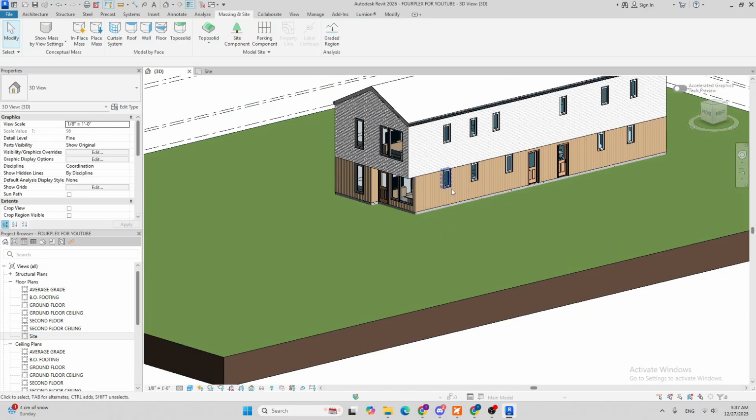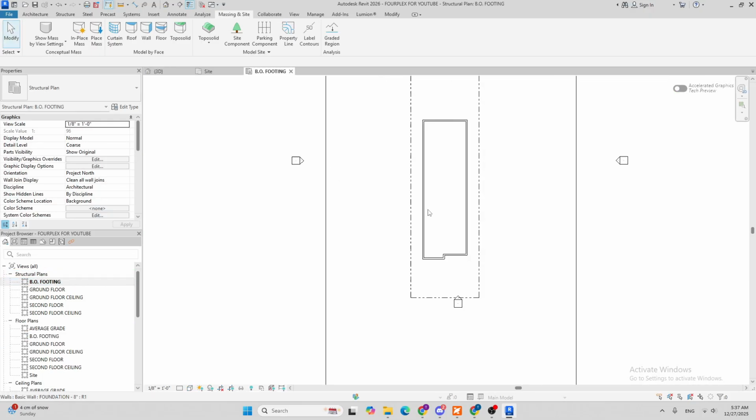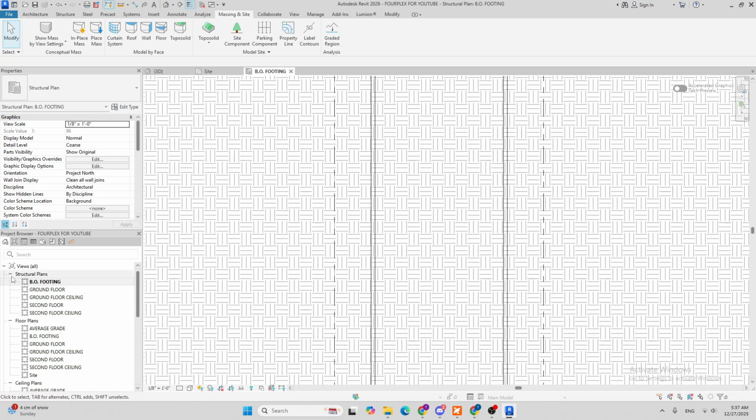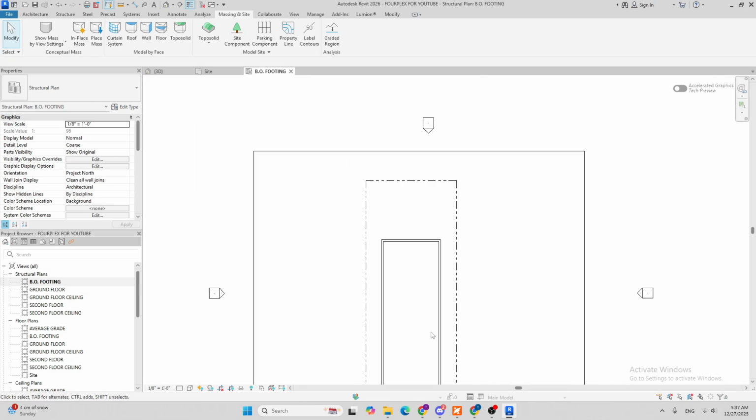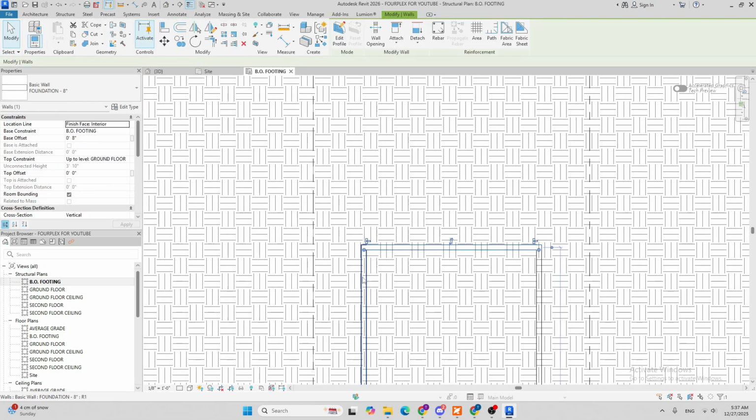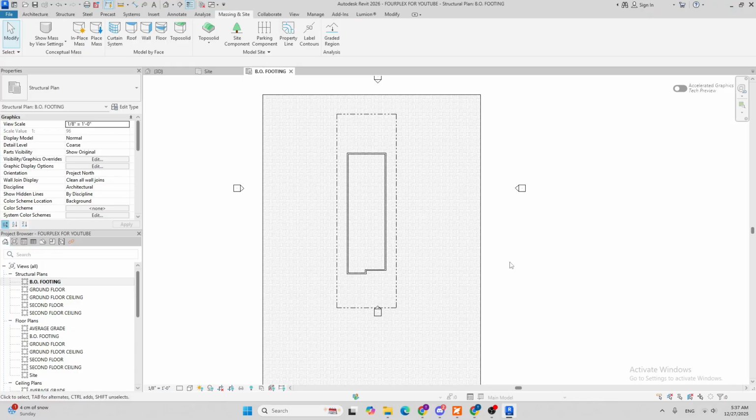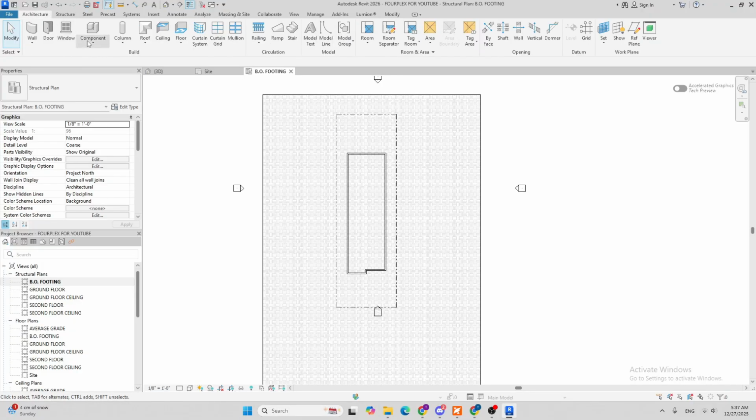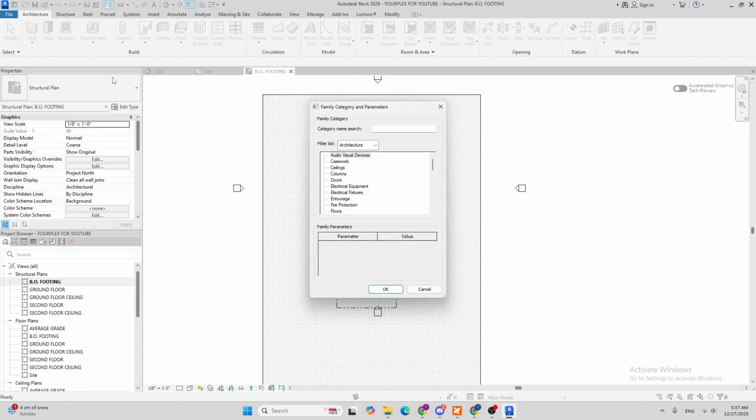So what I'm gonna do is go to my structure plan. So let's see, bottom of footing structure plan. You're gonna click this drop down, and you see this bottom of footing, and you can see this foundation plan, foundation walls right here. And what I'm gonna do is I'm gonna go architecture, component, model in place.